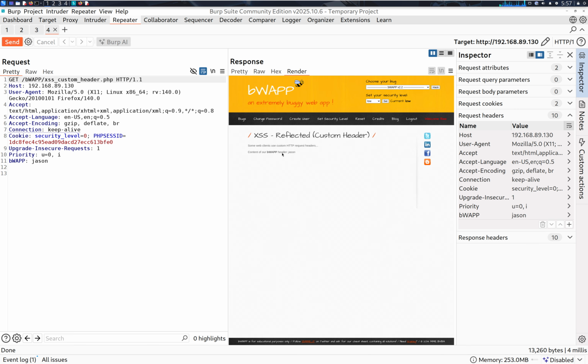Yeah, this time, our appended value has been displayed on the page. So this means we can manipulate or we can generate a custom header. Okay, so of course we cannot stop here. We need to go further.